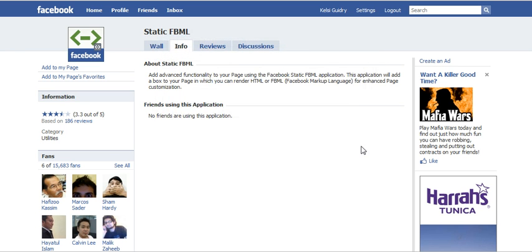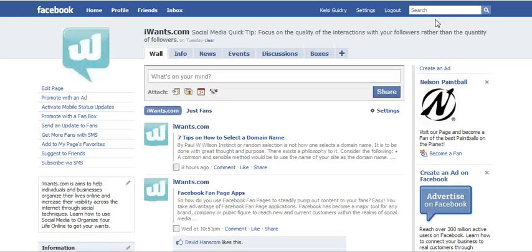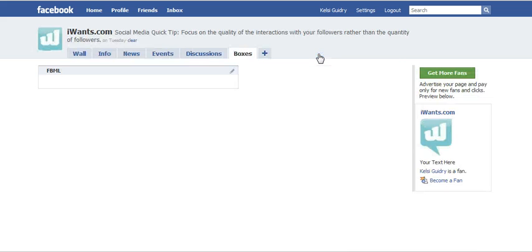All right, now we have to navigate back to our page. Just simply click on the name of your page. All right, and you're going to see that Boxes has been added. If you click on that, you'll see a blank box which has FBML. You could click this little pencil icon, and basically all you can do is remove the box. We'll leave it for now.